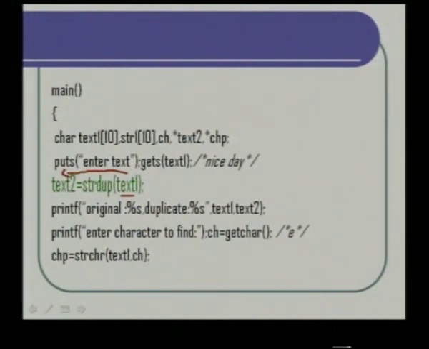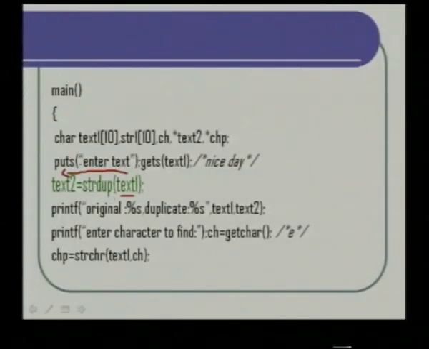to text2. What is text2? It is a pointer variable. So, this text1 will get stored in this memory location which is held by text2. So, to access this value, I have to use this pointer text2 to see whether this value has gone to that memory location.